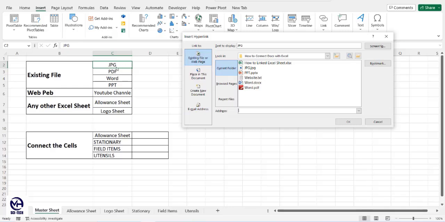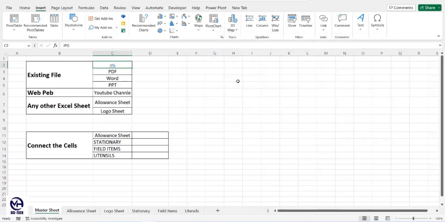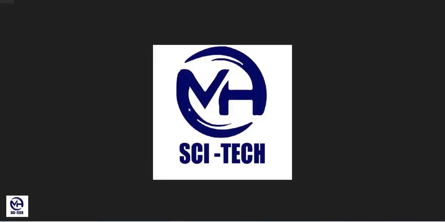Because I am selecting the JPG cell here, I would like to connect the JPG image with this Excel sheet. Select the JPG and click on it. Okay, so you see this, the font of this cell is changed. It means this cell is linked with the JPG image. When you click on it, it will open a JPG image for you.